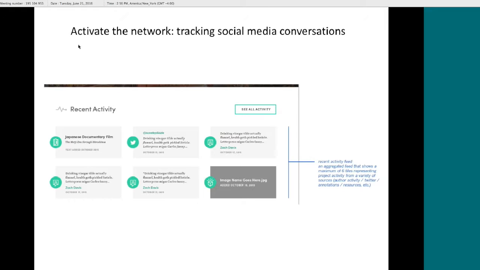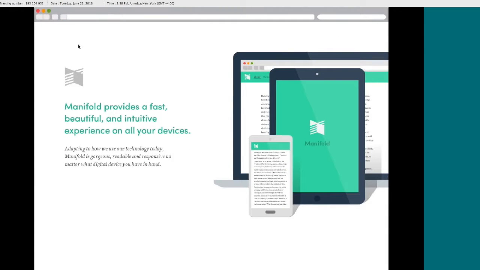Manifold will also show the activity or the history around a project. So when a new text is added, that will be noted. When somebody tweets using a project-specific hashtag, or if the author tweets, Manifold will try to pick that up and include it in the activity stream. When annotations by the author are added, we would want to show that as well, potentially. And then, of course, Manifold is going to be responsive and fully functional on a variety of devices, just like almost everything that we're building these days is.